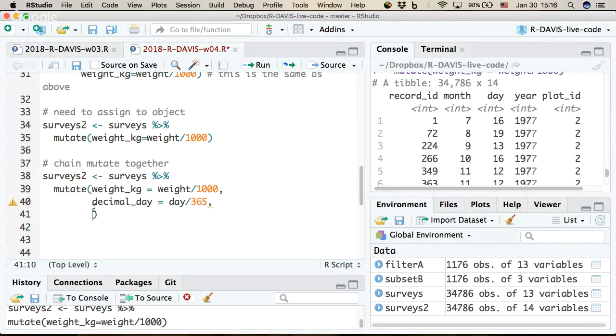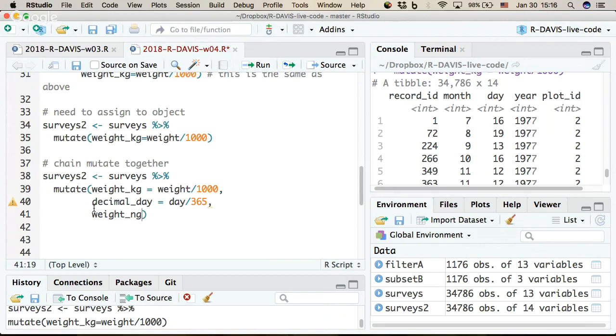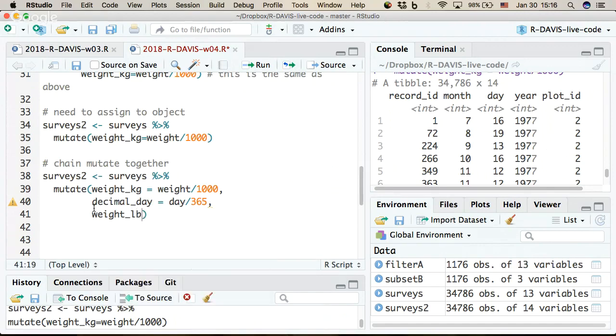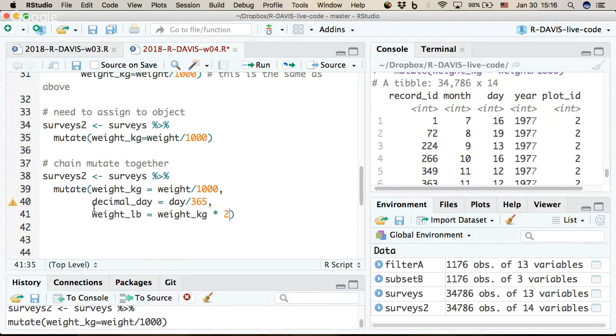So let's say weight underscore, I don't know, something crazy. Pounds? Sure. If somebody knows that, great. Okay, so times 2.2. There we go. So notice I'm calling this column here. Does that make sense, that you can do that?